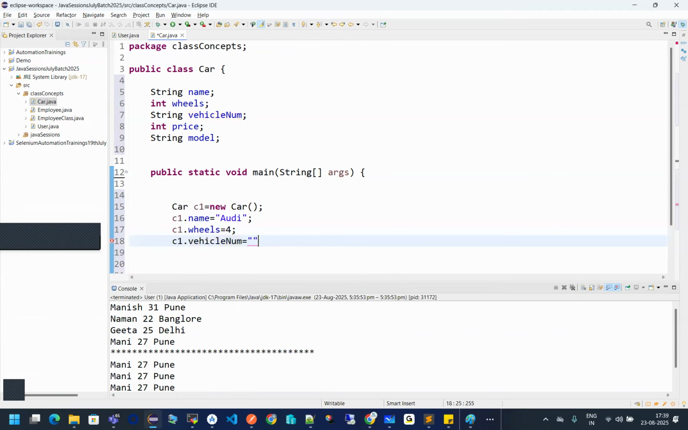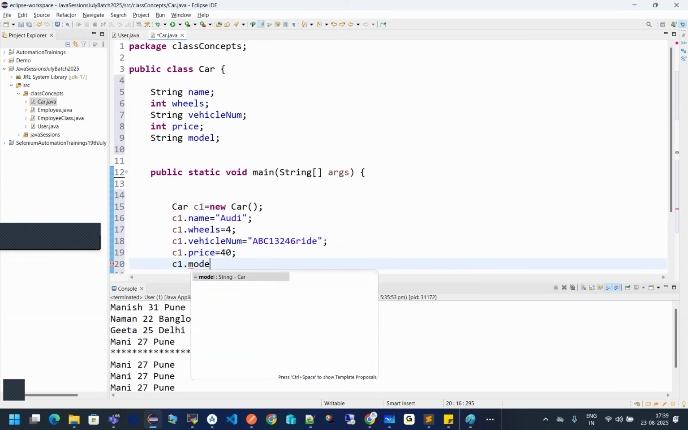Vehicle number is what? It is an alphanumeric code, 1, 2, 3, and what? I can take something like this, right? And the rest, what? I am saying some price, so let it be in some range. It is 40 lakhs. And one more thing, that is your model. So I am saying that it is a string value. It is an Audi A6 or whatever.